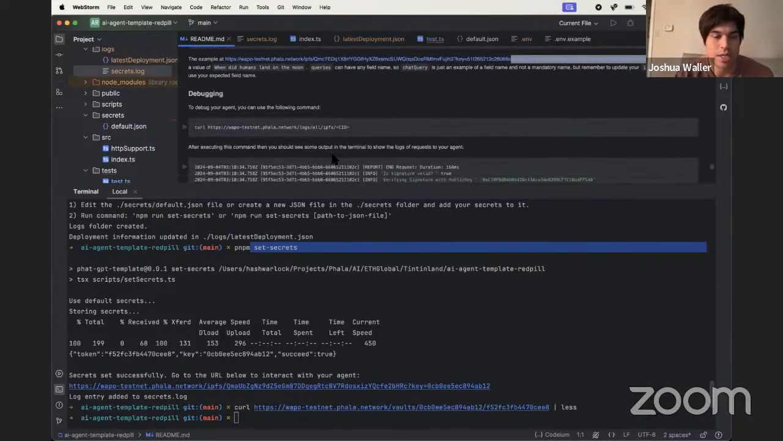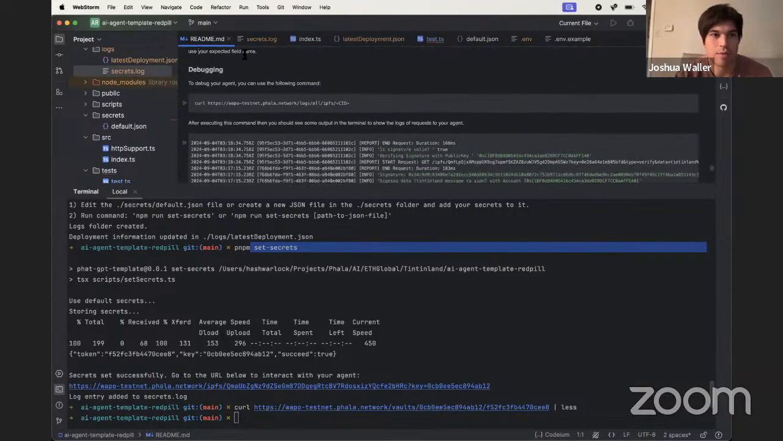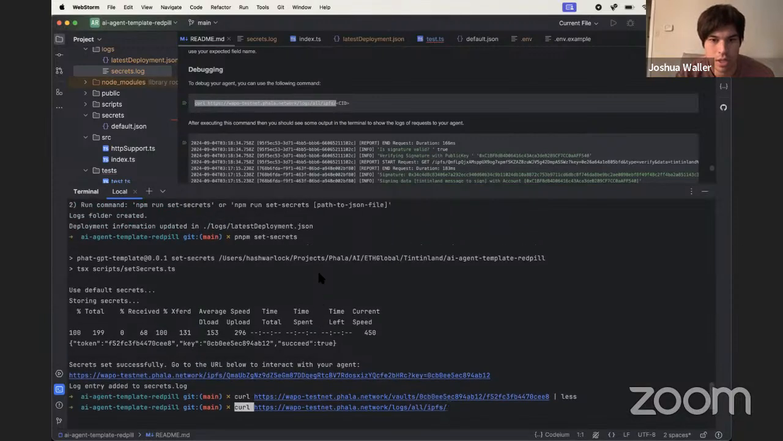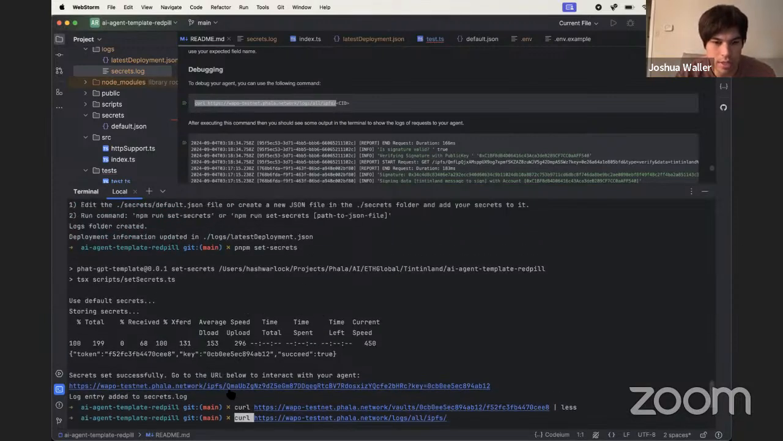being able to debug your scripts. So if you want to check the requests that have been sent to your agent script, you can just run curl on the gateway, which is wapo-testnet.phala.network/log/all/ipfs, and then here we'll take the CID, which we can get from here.